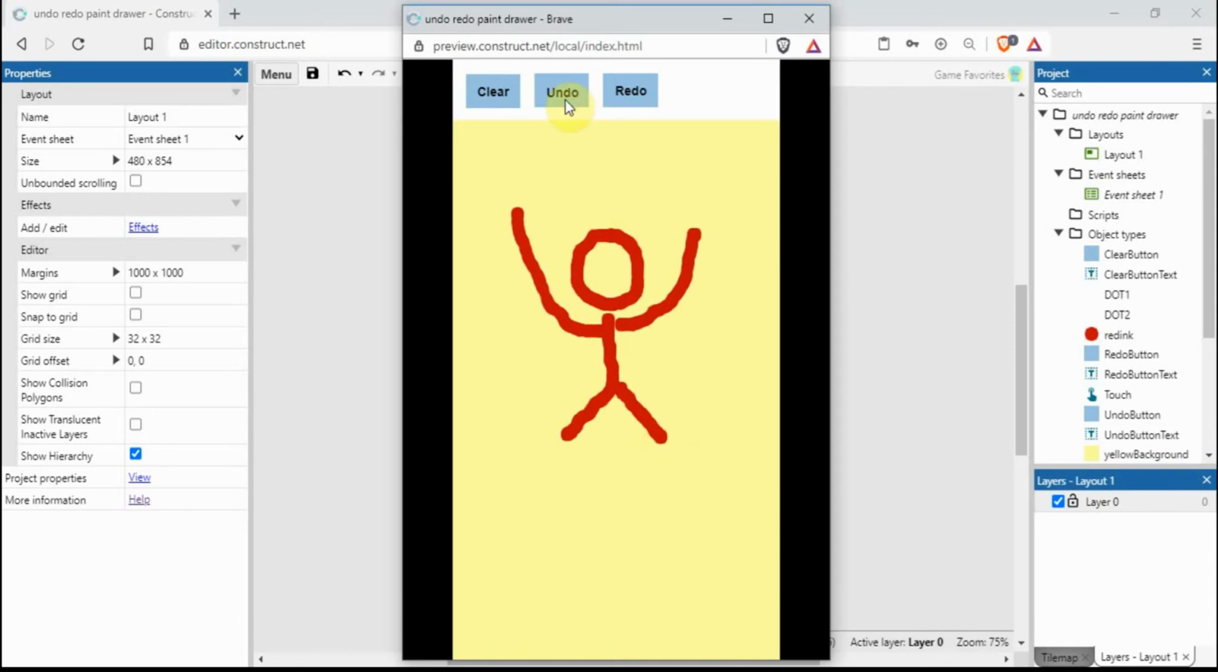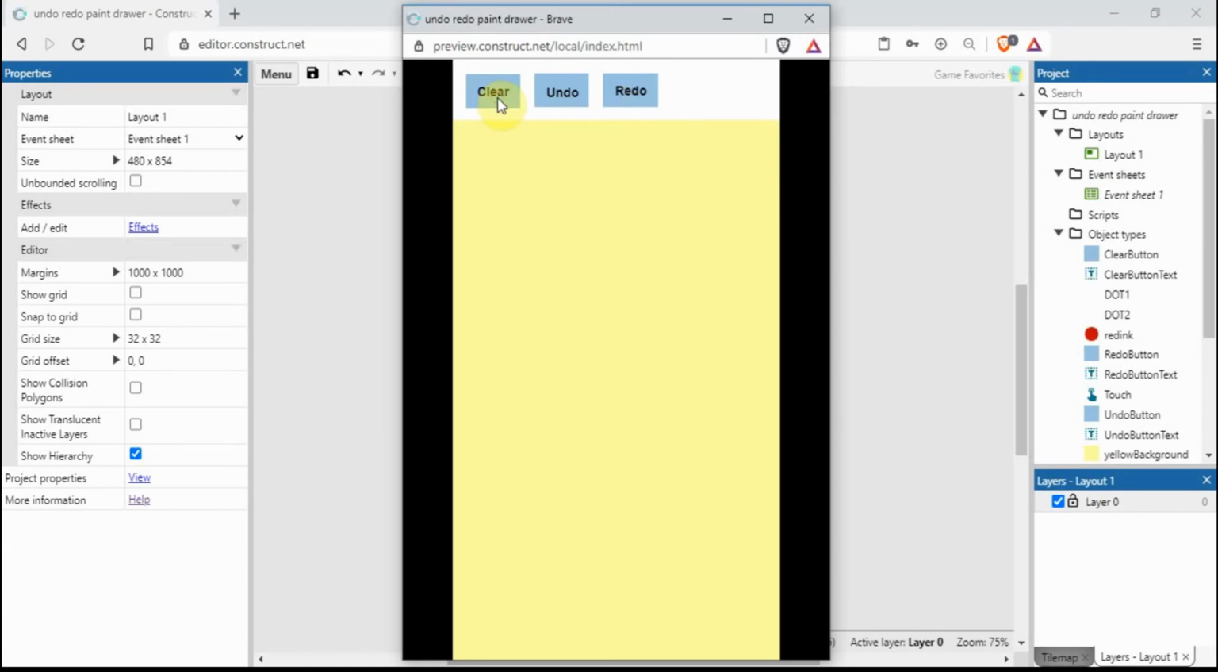And if we go on undo, as you can see, it actually undoes each brush stroke that we do. And we can go on redo. I'm just tapping on here, and you can press undo at any time, redo. And if you go on clear, that'll actually just delete everything off there. Then we can start a new drawing. We can undo and redo that.